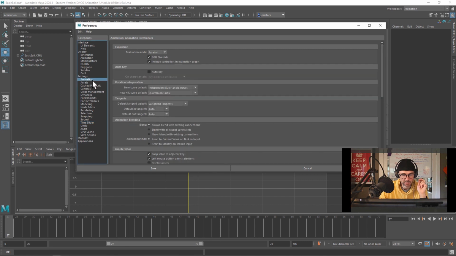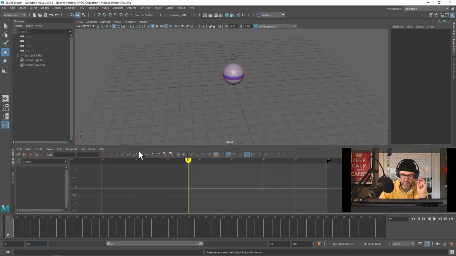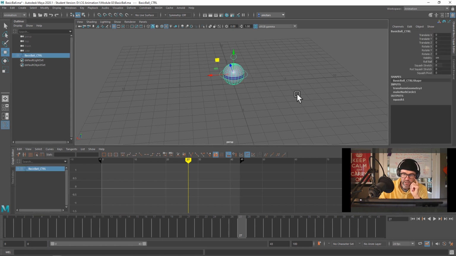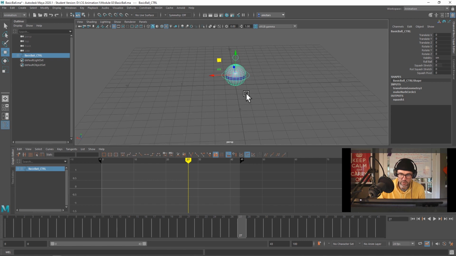And the other bit is I want you to come here to animation preferences, and if this isn't set to weighted tangents, set this to weighted tangents, okay, and click save. So that is just the exact same preferences that we can access from other ways in Maya, but this button right here takes us exactly to the animation preferences. Very handy to use. Okay, so now let's take a look at the actual bouncing ball rig. Okay, so here it is, and as you can see, it has this controller around it.